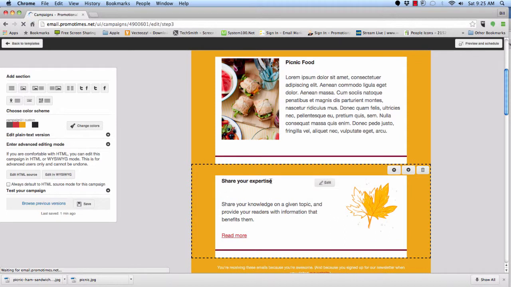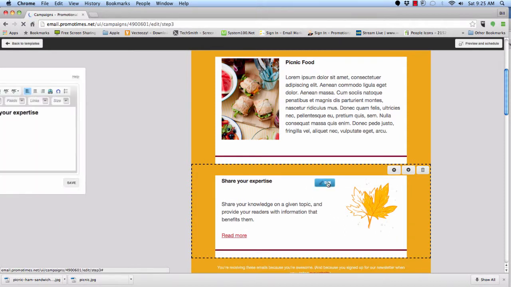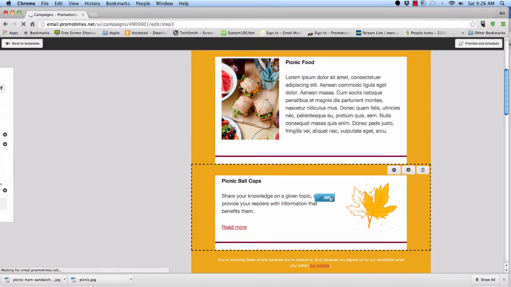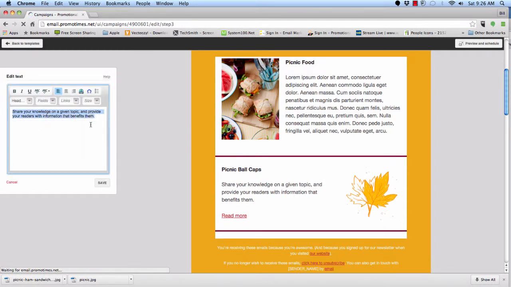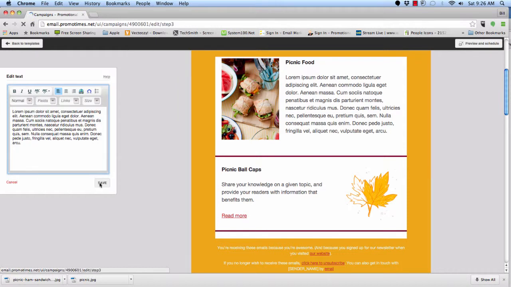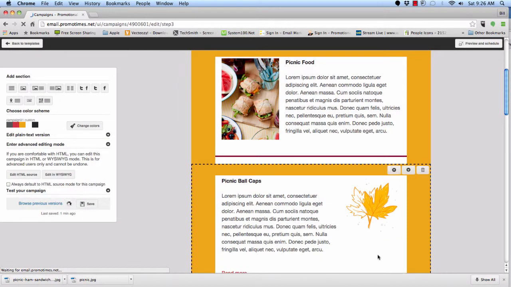Then the next section, we're going to add picnic ball caps. Let's just save that. We're going to edit this. We're going to paste it. I'm going to delete the copy we don't need.